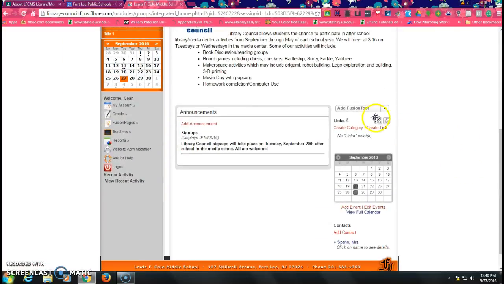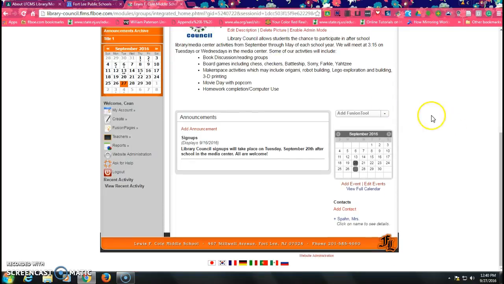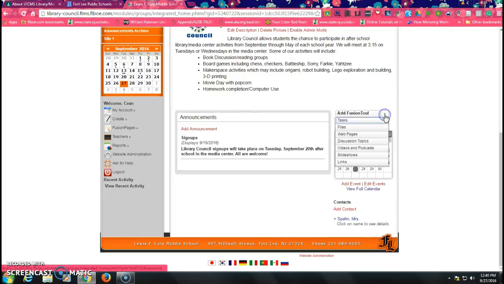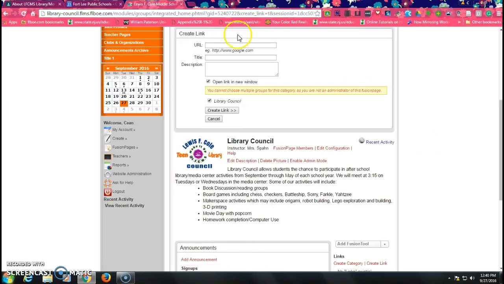And over here on the right, I have links. Now, if you don't see this, it may not be visible. I'll show you how you can get it out there. Click down here under Add School Fusion Tool and click on Links. And wait a second, and the Links category is added. So you have 2 ways. You can just click Create Link and come over here, and this is where you're going to right-click and hit Paste. That's the link that we got that connects to your Google Calendar.